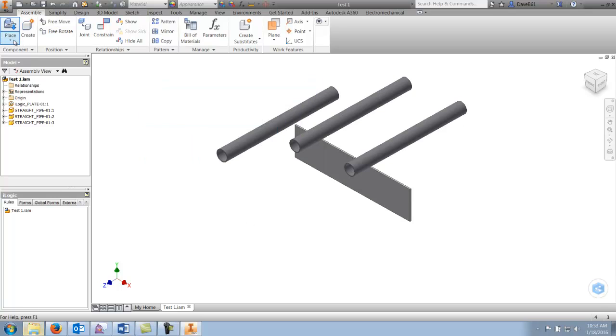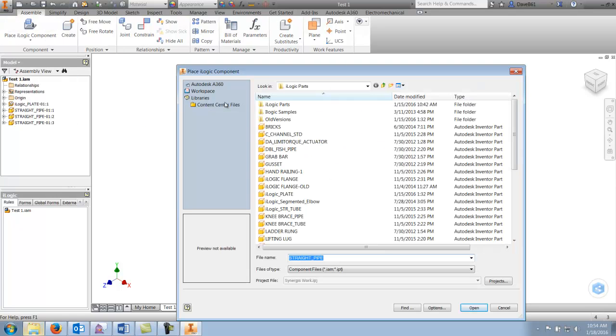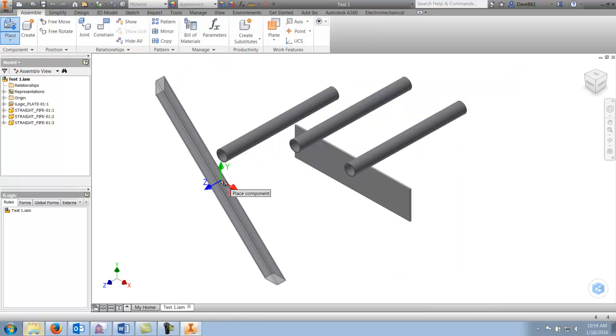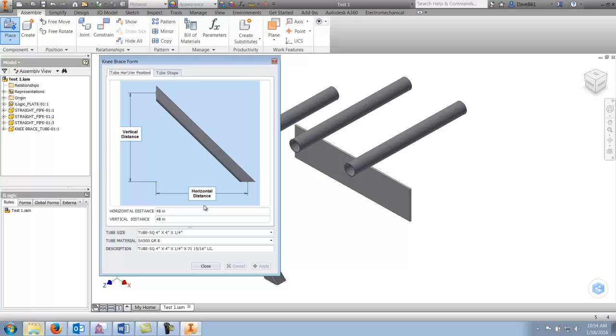Now I'll add one more, and I'll just use a knee brace, and I select this one only for the fact that this one can be rather involved, and I like this one because it does save me a great deal of time.